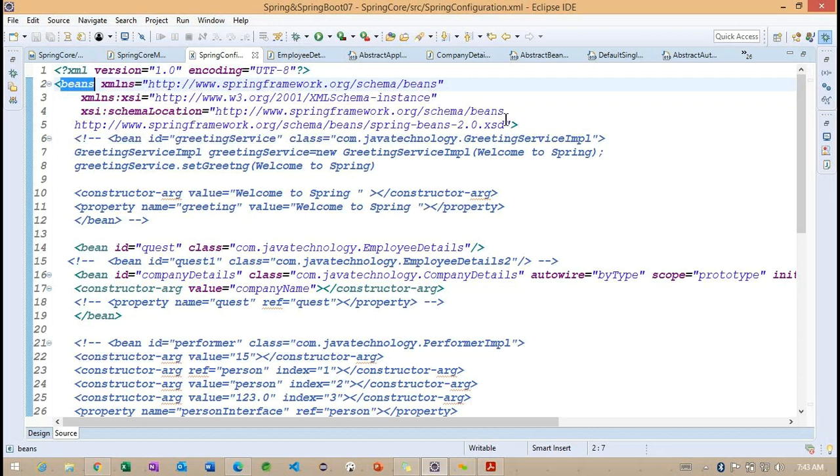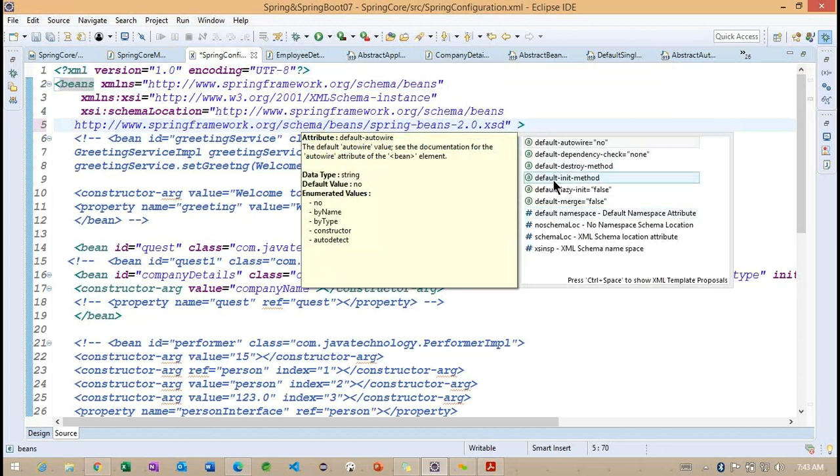Now we need to understand what exactly these init and destroy methods are. You can see we have default init method and default destroy method here. In the same way, we can check default autowiring, which is applicable to all the beans. We'll check the remaining ones later. Only the lazy initialization we need to check, which we already identified here.